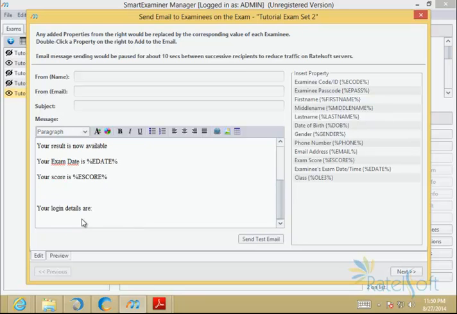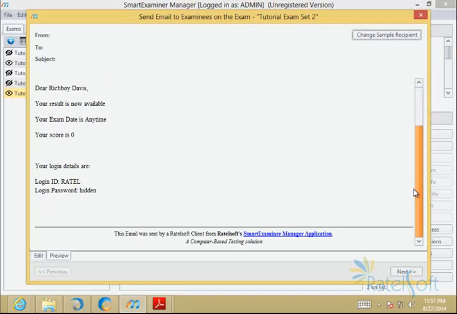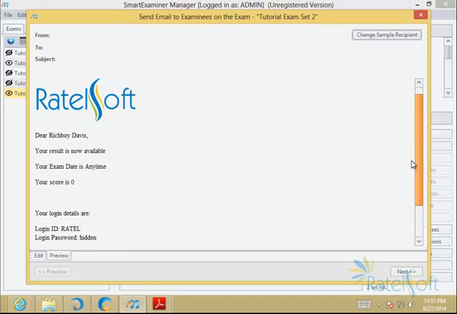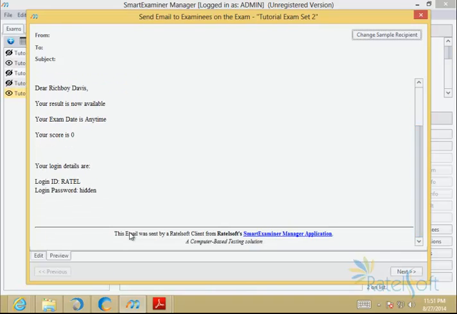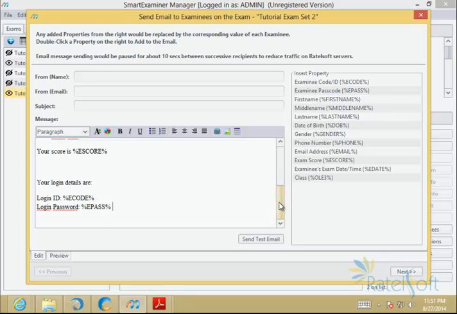Let me just say login ID, and I put in this, and something like login password, so they're probably going to use that. This just shows you a sample for a particular exam and how it's going to look, but you can basically customize your email to look how you want it to be.